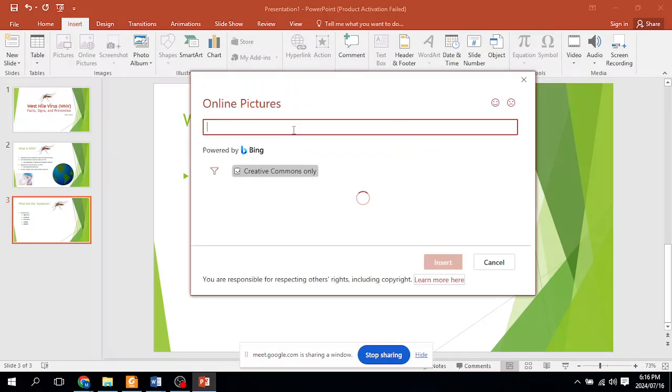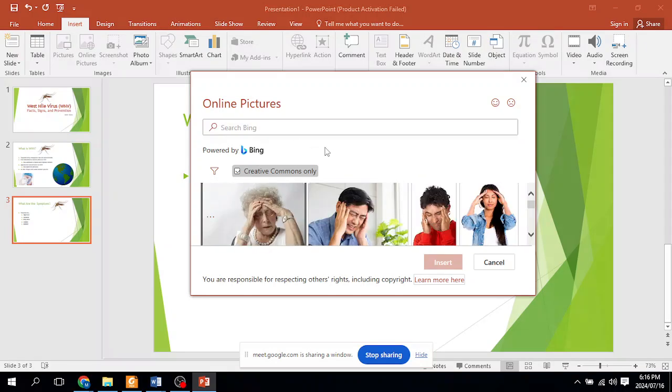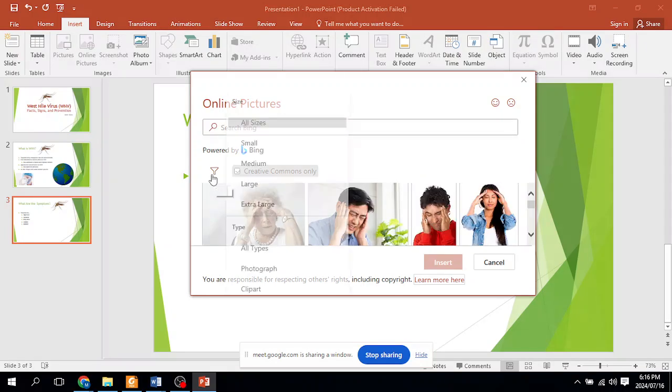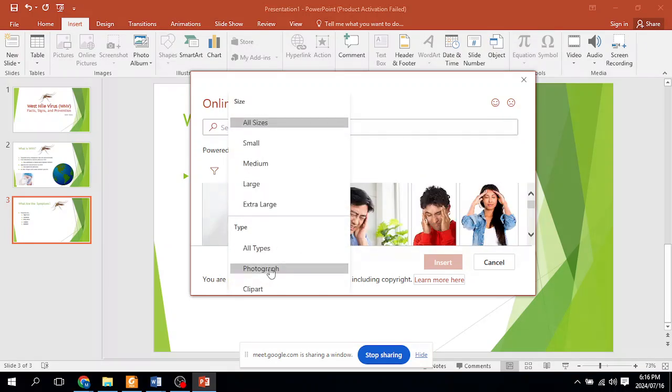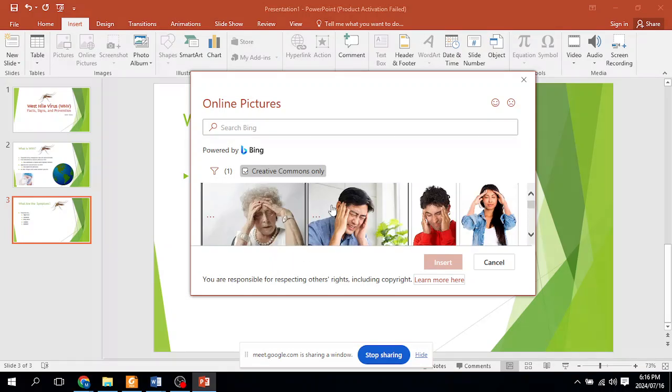First allow it to open and then you go and make your changes. All right. So here in the filter, you can search for photographs, for clip art, or for all types. Now, if you want to look at all types, that's fine, but we know that we are looking for a photograph, so we are just going to specify it to be specifically a photo.